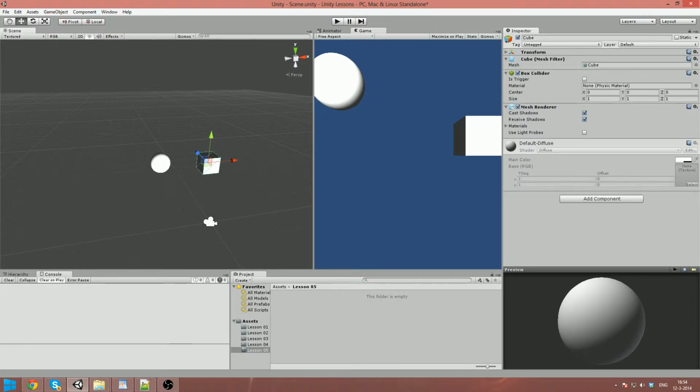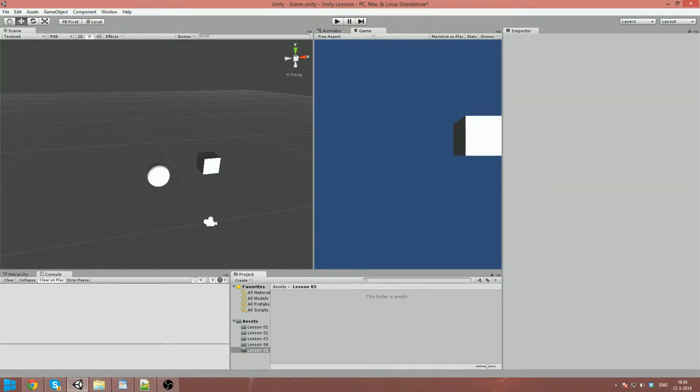And the second script that we are going to make is that this cube is going to check if the sphere is within 15 degrees in front of him, and if that's so, it will move forward and only forward. So let's start right off.